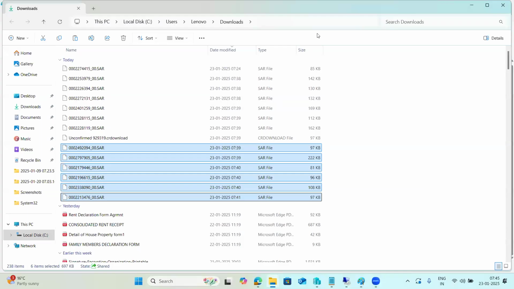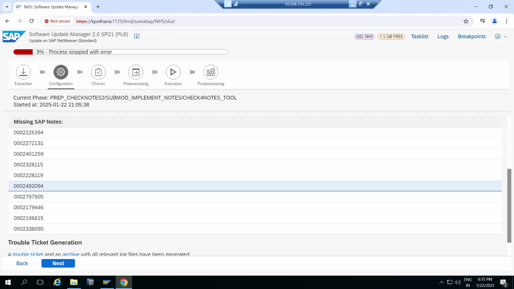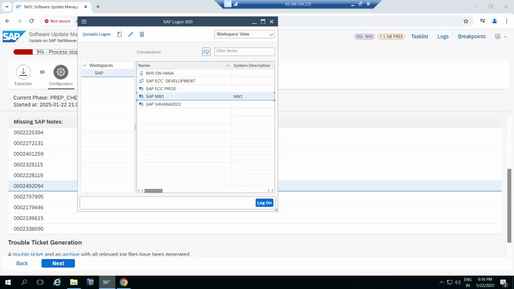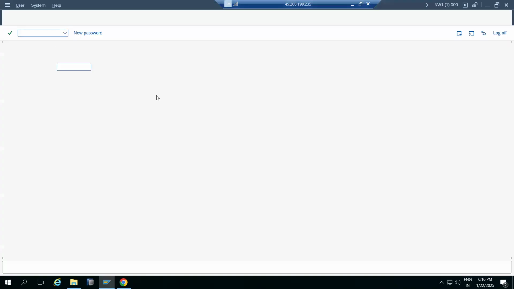Sir, I have a question regarding TR. Suppose we release the main tier and later if we want to delete it, how do we need to do it? So you want to delete the released TR? Yeah. Released TR, we cannot delete it. Only the buffer entry you can delete.